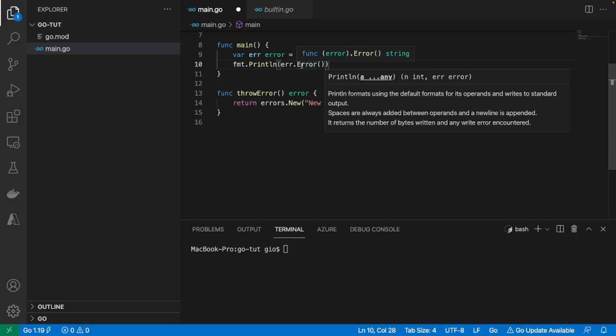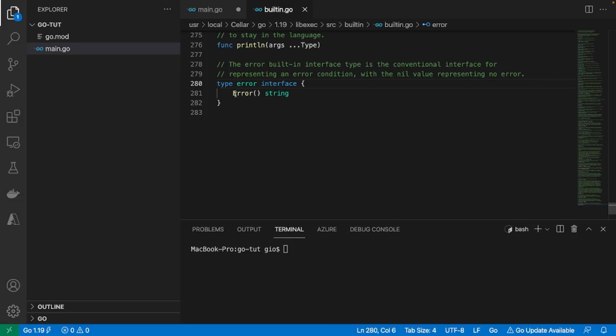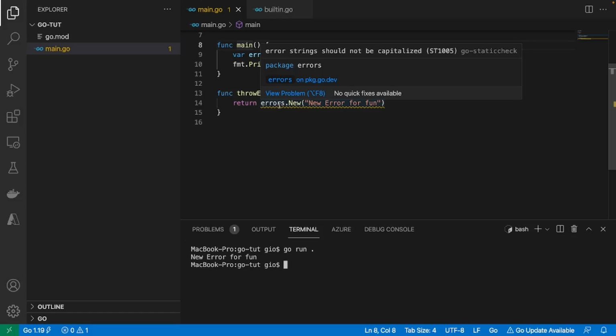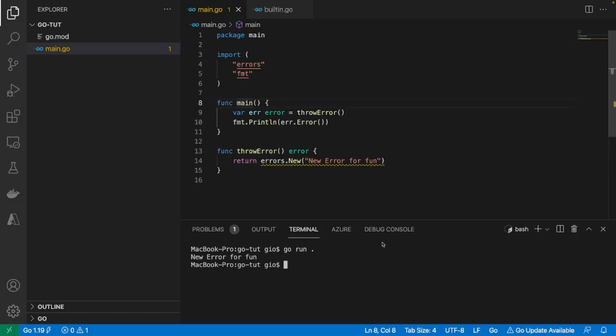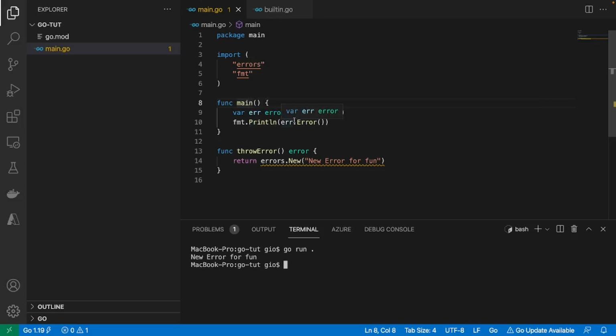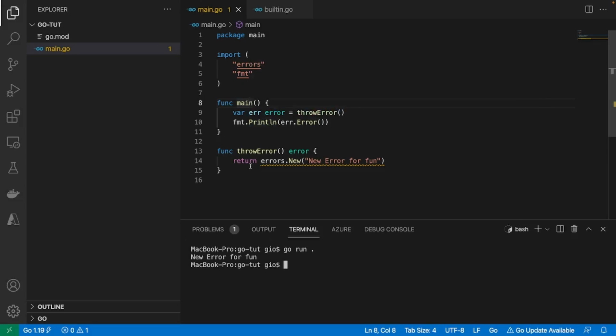That's literally just what we saw. When we went inside its definition, we see that it's just using this error that we defined in this interface. And let me just save that, and let me just do go run, boom, new error for fun. So we just use this errors library that helps us create a new error, and that's just being returned, and we're leveraging that error that we just created and printing that out because it's simply a string. It's simply a message.